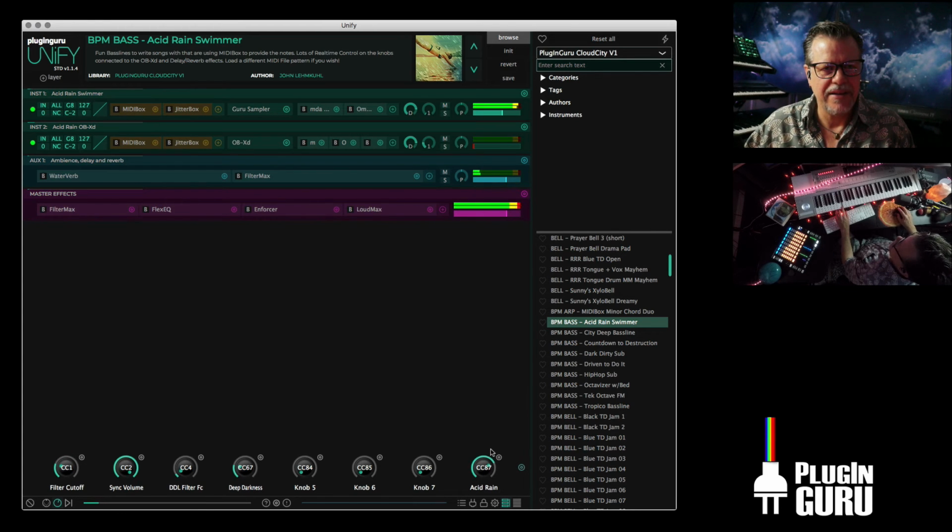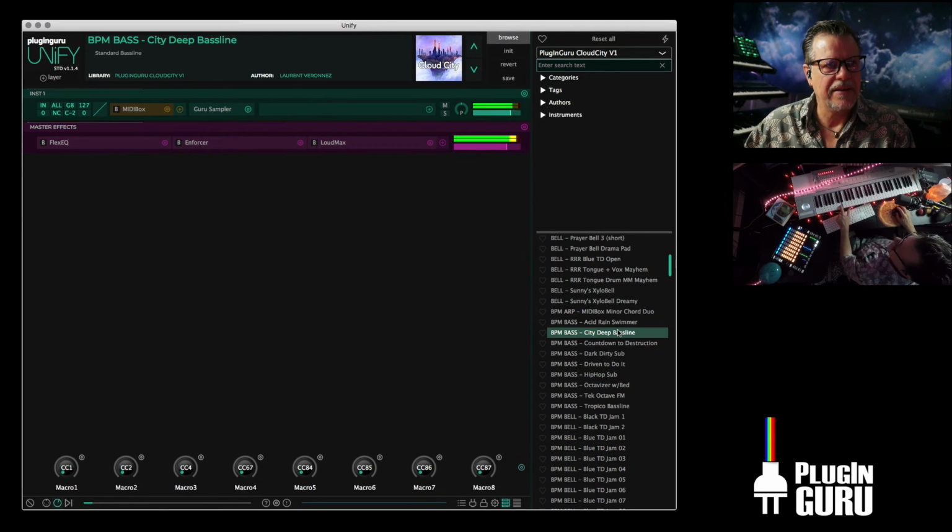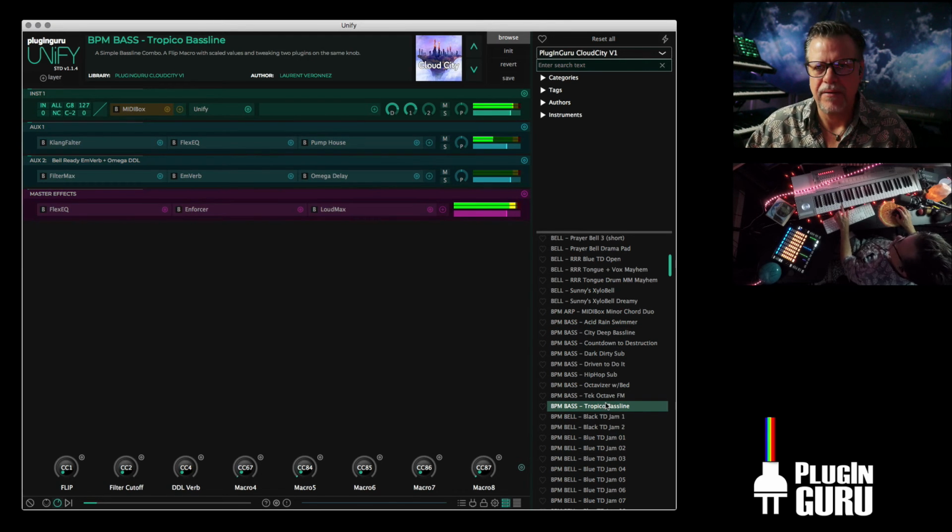Then over here's Acid Rain. So there's that, Deep City Bassline. There's quite a few basses. One from Airwave.